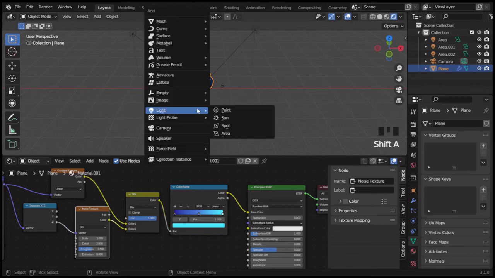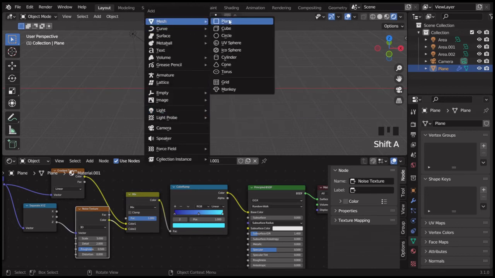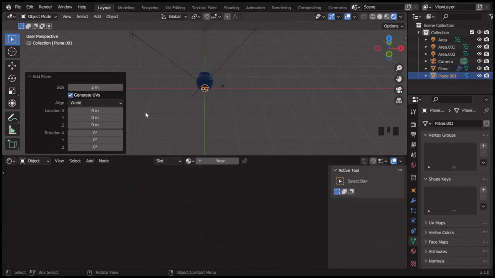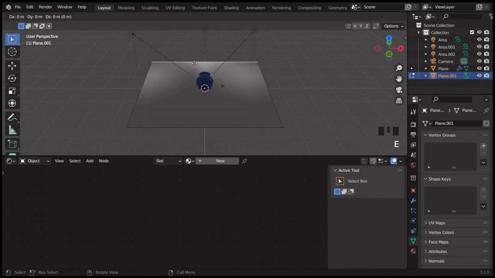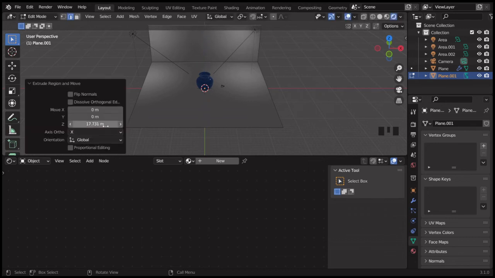Now we will add a plane by pressing Shift plus A, then Mesh, then Plane. Then we change the value of size to 50. Thereafter, we change the mode from Object Mode to Edit Mode. Next, we click on the Edges button and we select an edge. Then we press the E button. Then with the mouse, we move it up. Then we give it a height of 25 as follows.